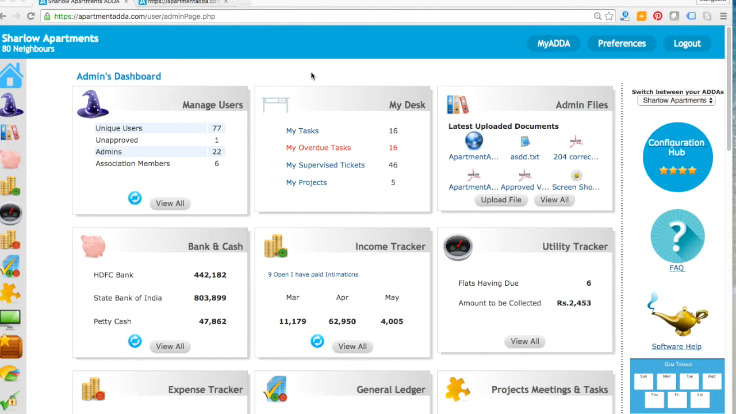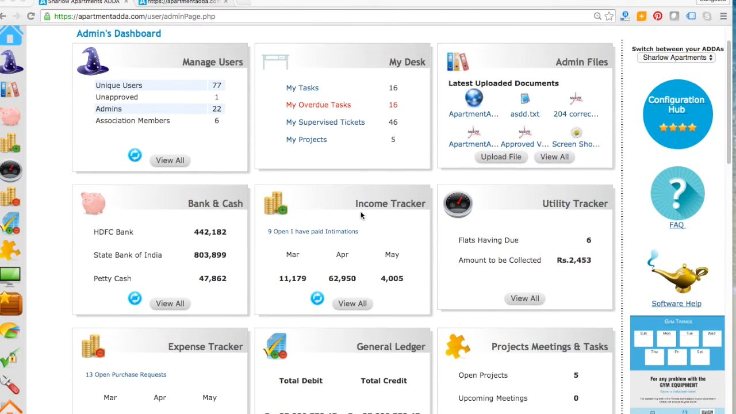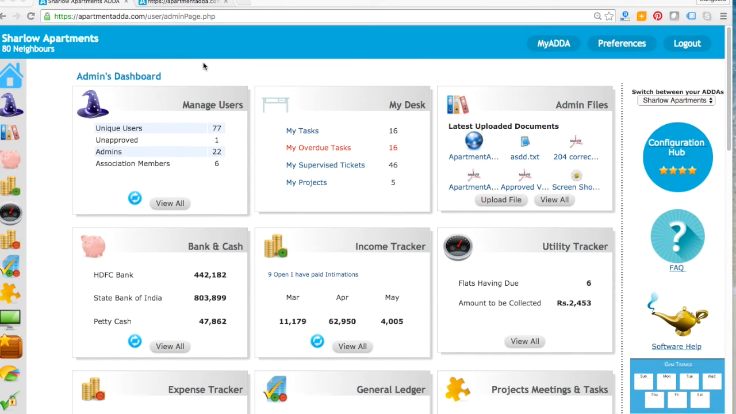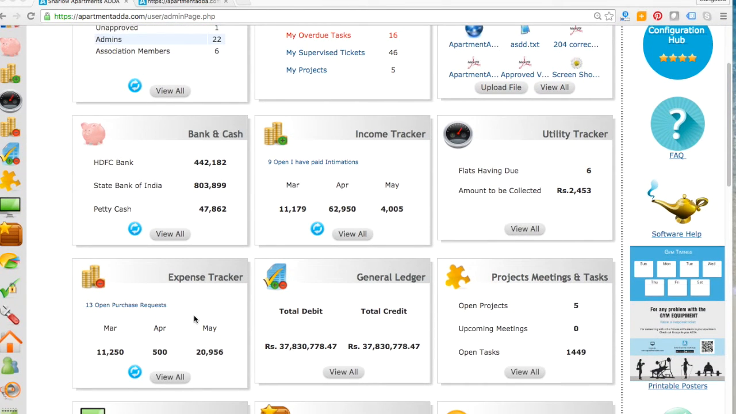Hi, this is Vishnu. I will show you now the demo of Apartment Adda accounting module of Expense Tracker. Once you log in, you would be on this admin's dashboard where you would see this expense tracker.